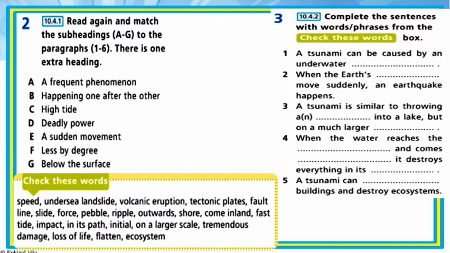Check these words. Speed, undersea landslide, volcanic eruption, tectonic plates, fault line, slide, force, pebble, ripple, outwards, shore, come inland, fast tide, impact, in its path, initial, on a larger scale, tremendous damage, loss of life, flatten, ecosystem.